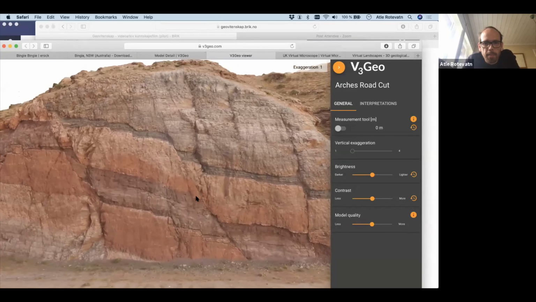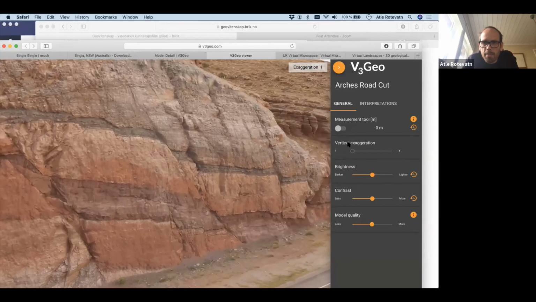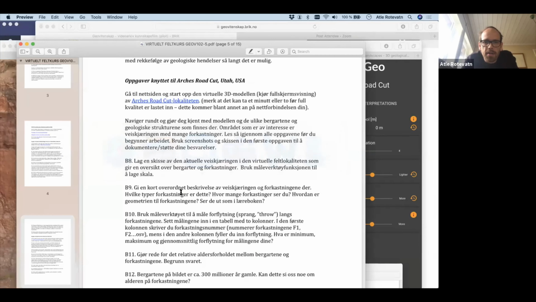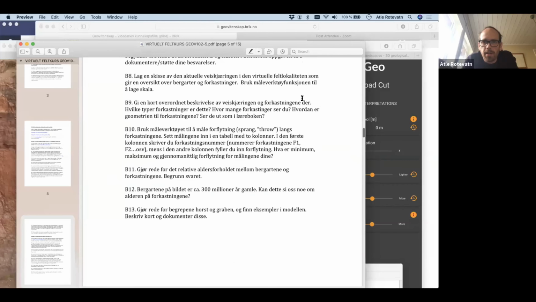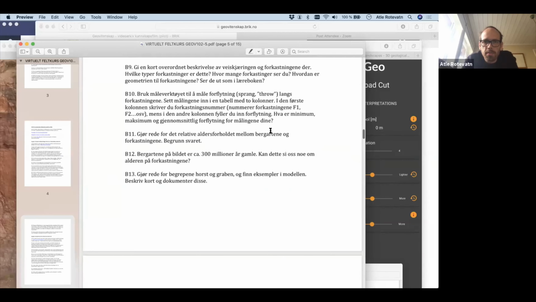And then we use this outcrop. The students can navigate around it. They can use a measurement tool over here to make measurements. And they then start out making a sketch again. They use the measuring tool to make a scale, make a description.